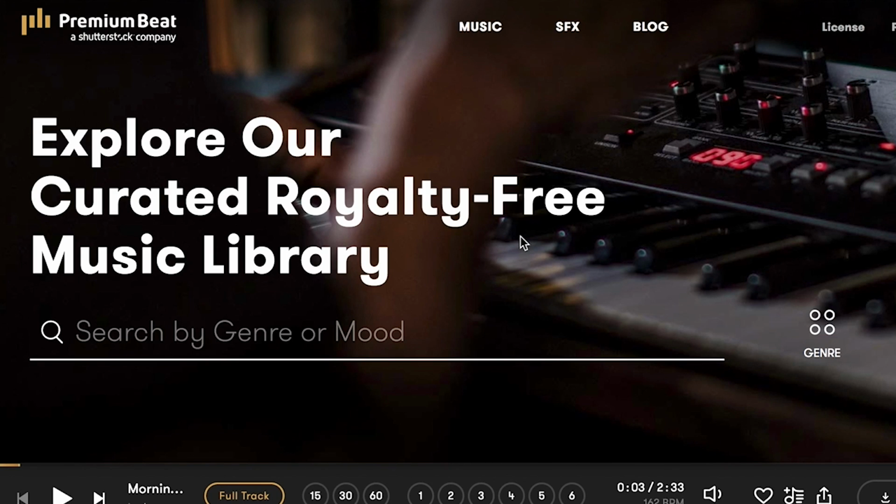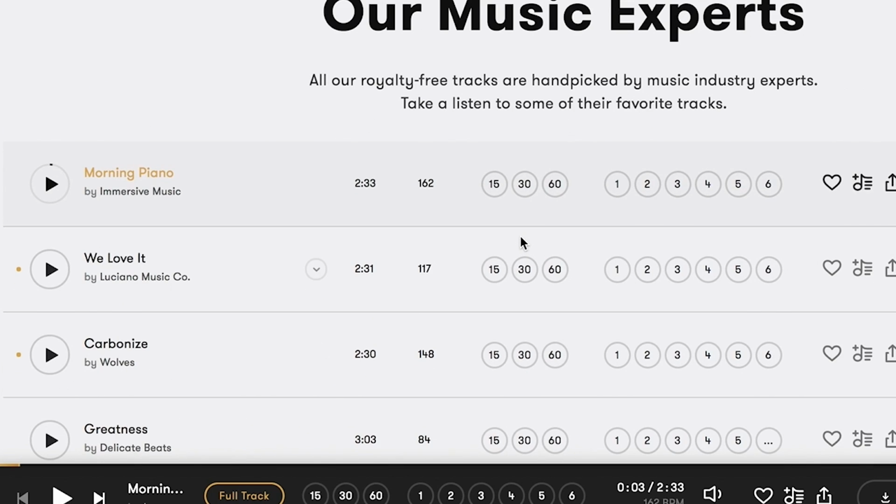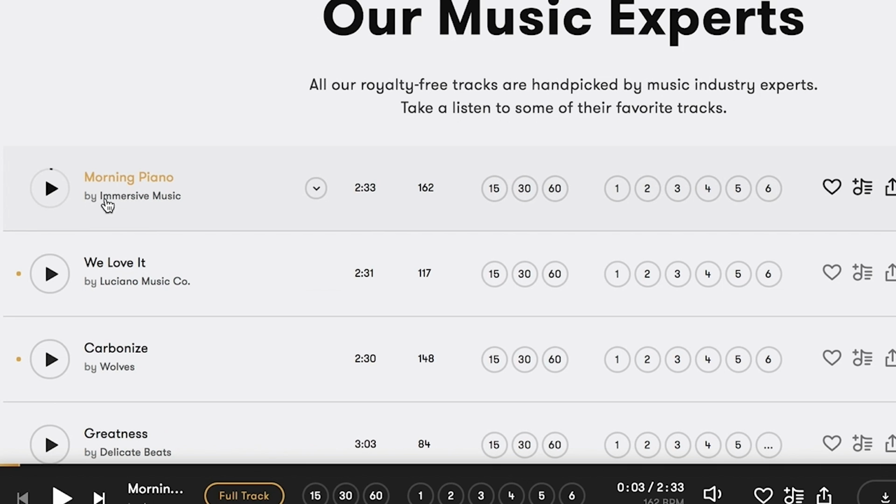As soon as you go onto the home page, there's this explore thing. So the great thing is that you can search by genre or mood, which is great. So if you kind of know the tune that you're going for, that's great. But if you're still like, I don't know what I want, the best thing you can start doing is just to start listening to the music tracks available.